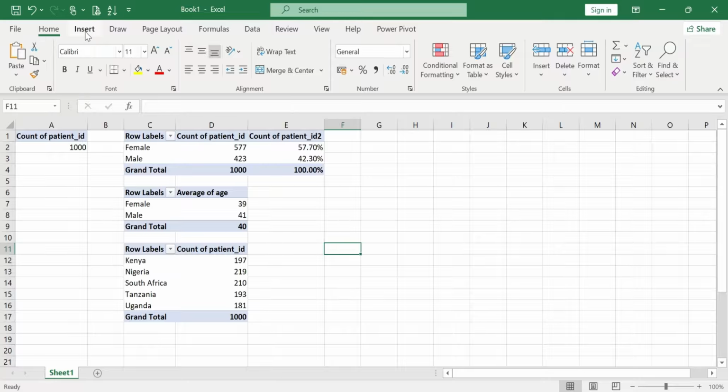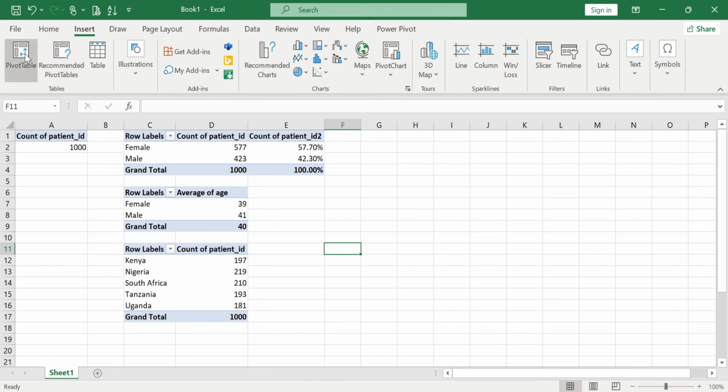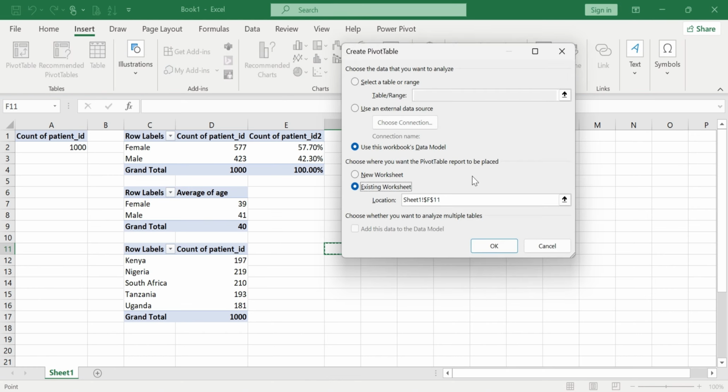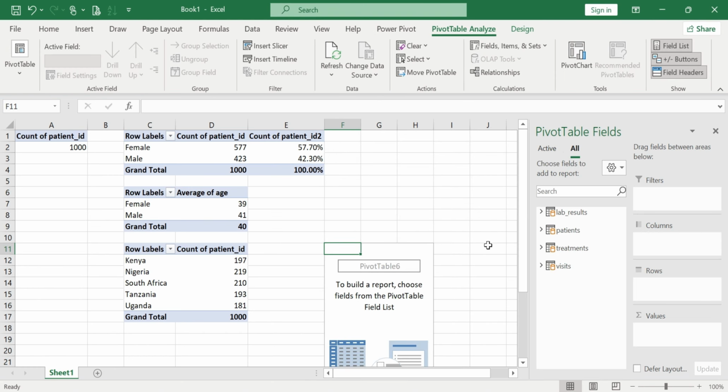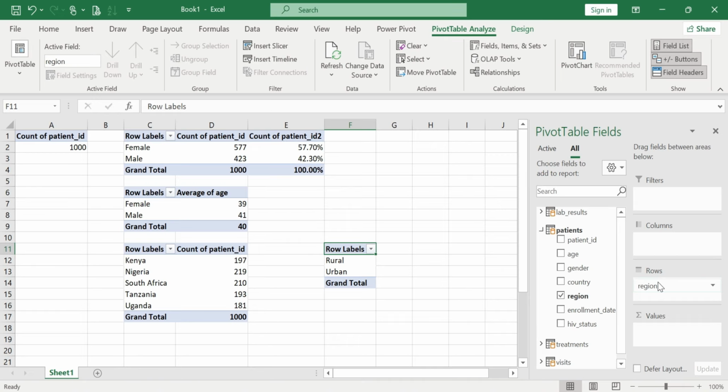So I'll get into the insert tab there, tables group, hit on the pivot table there, use this workbook's data model, which is actually okay. In my case, I hit on okay there. So expand the patients table there, drag the region into the rows, just like that. So we have the rural and the urban, and just drag the patient ID into the values so that you can obtain the count.